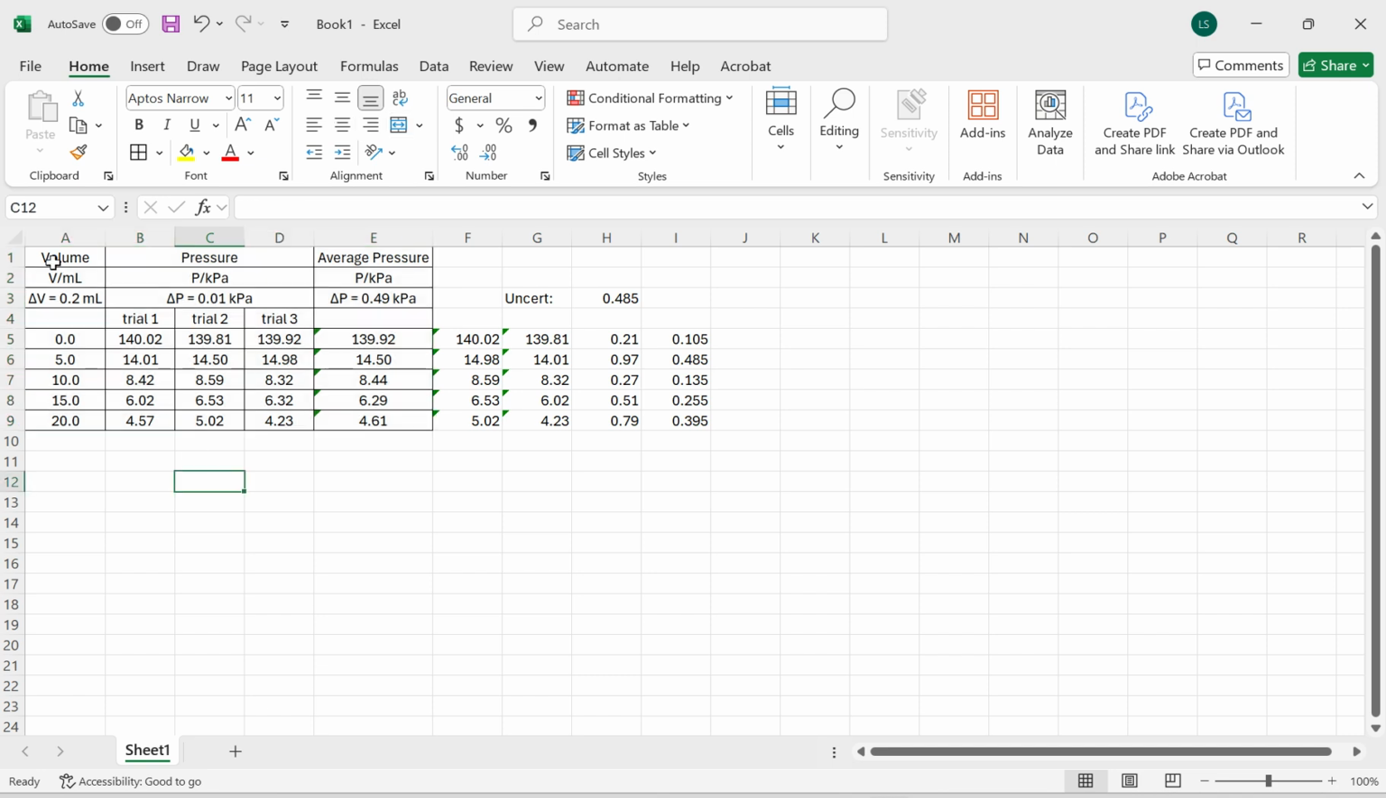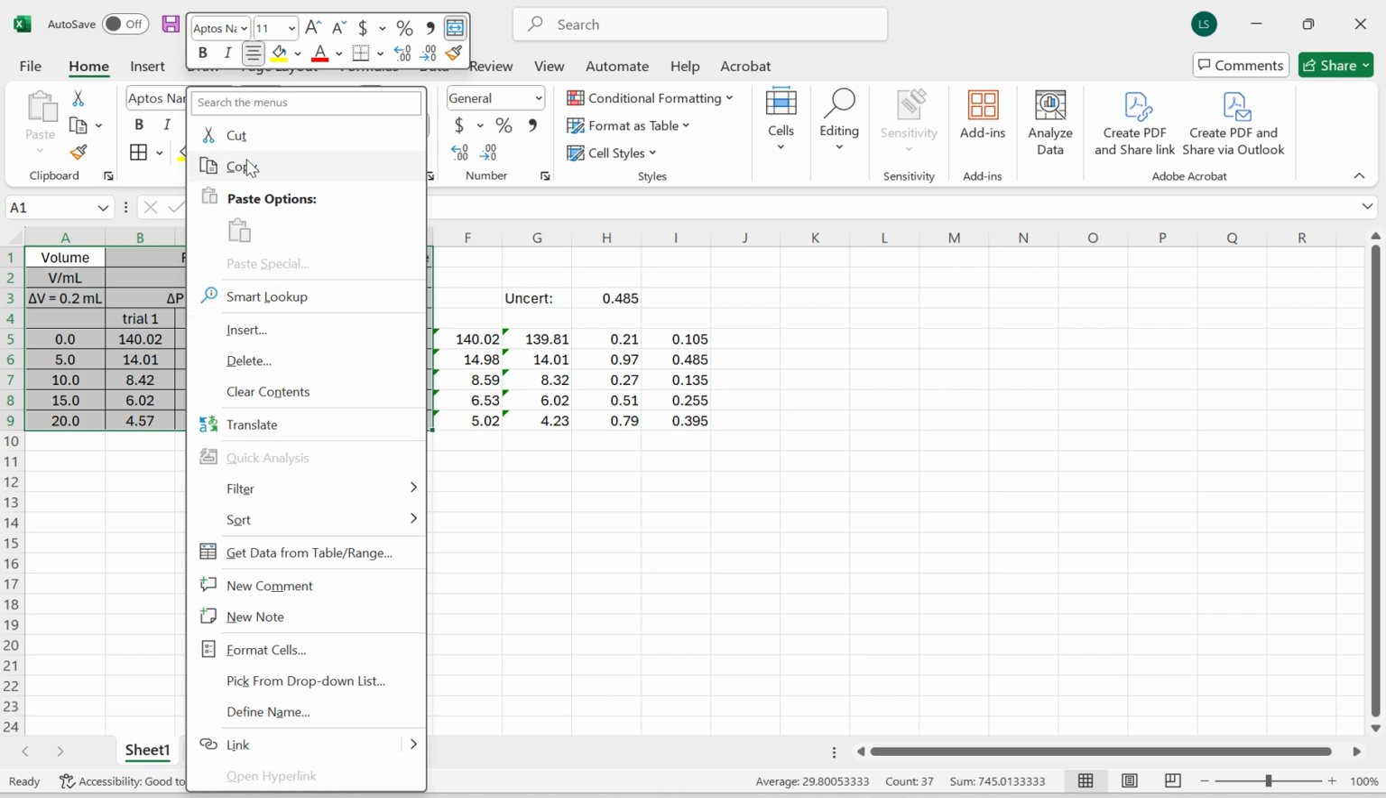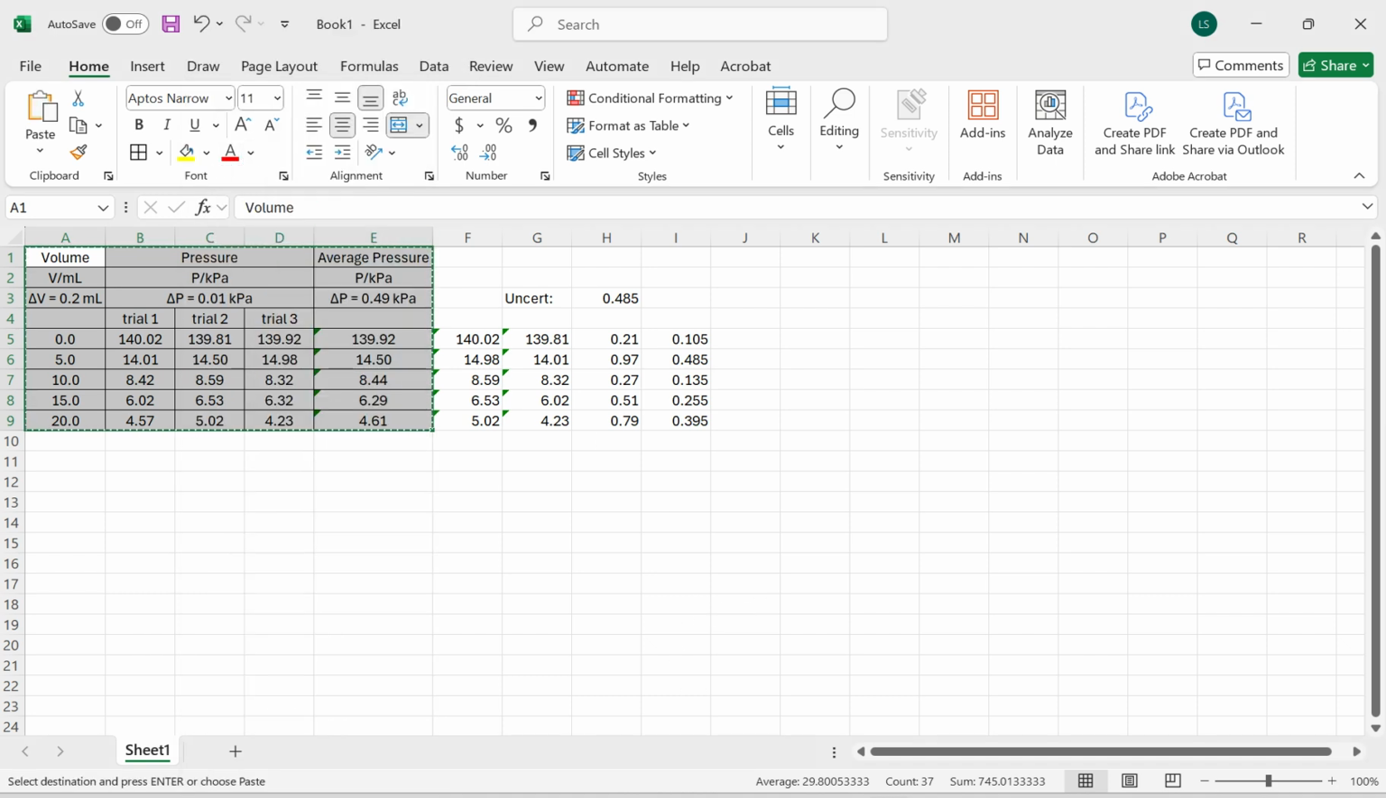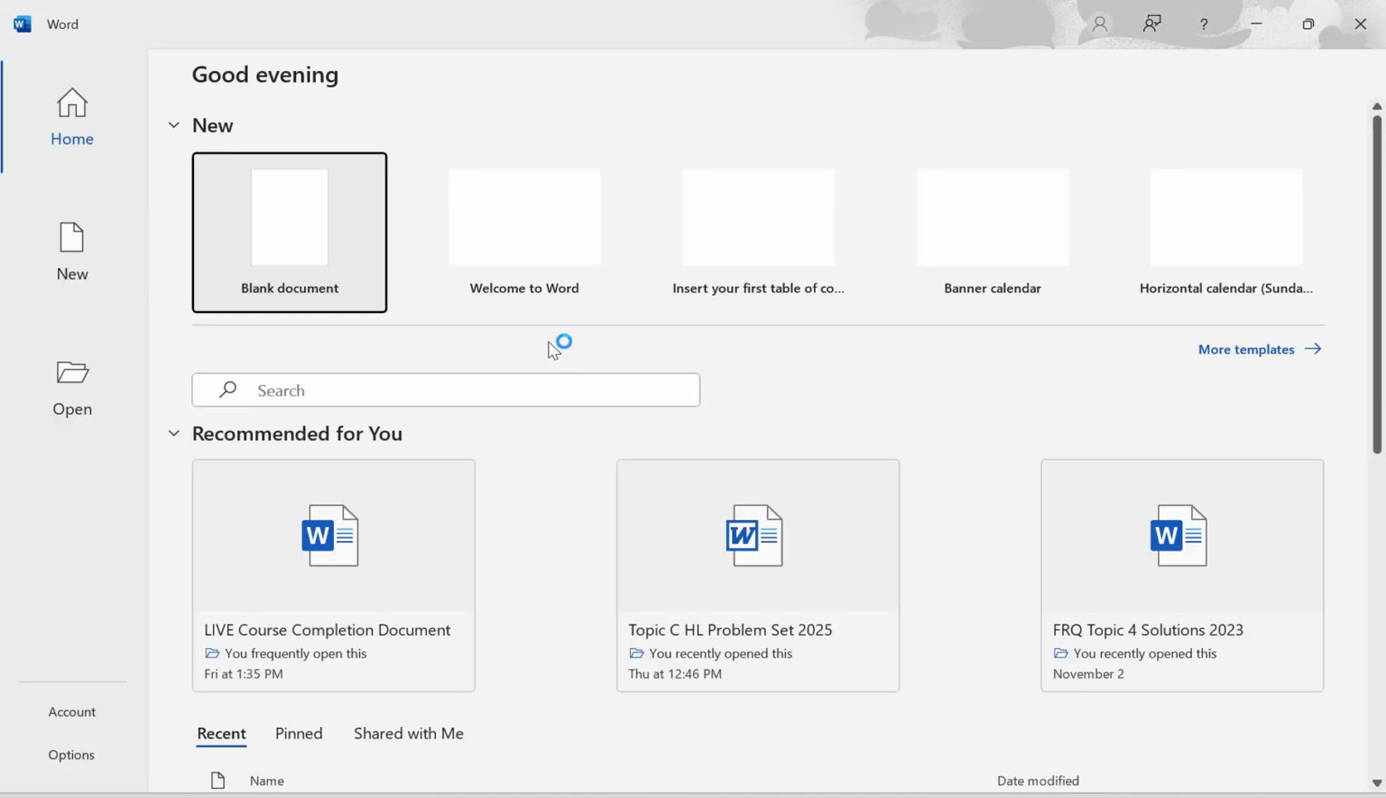Now let's say I want to put this into my document. Highlight it all. You can either hit Control-C or you can right-click over it, like I just did, and go to Copy. And then I'm going to open up a Word doc right now.